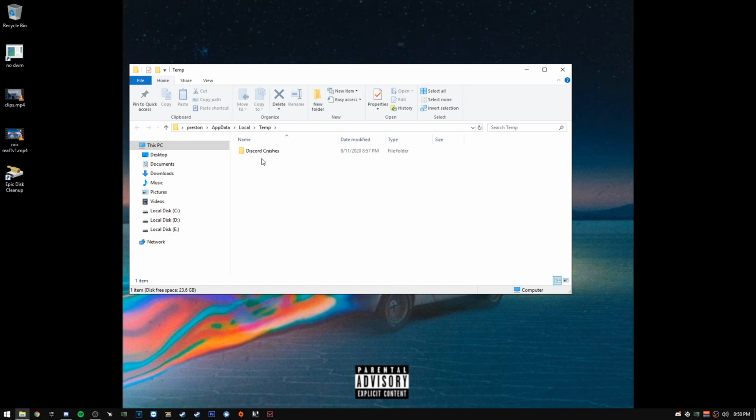If there was any, but Discord crashes. The reason it couldn't do that is because Discord's open, you can see down there. So this will just get rid of your temp files. If you haven't ever done this, your PC is probably lagging a lot because this fills up really fast. I do this almost every week just to keep this pretty much empty.